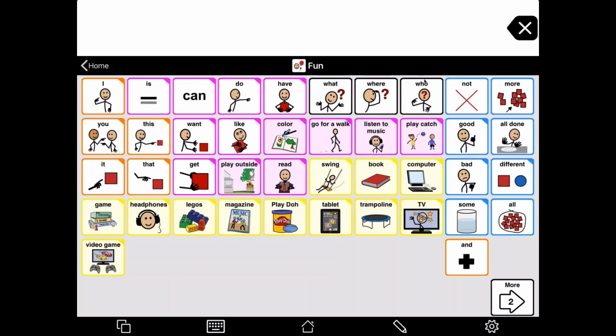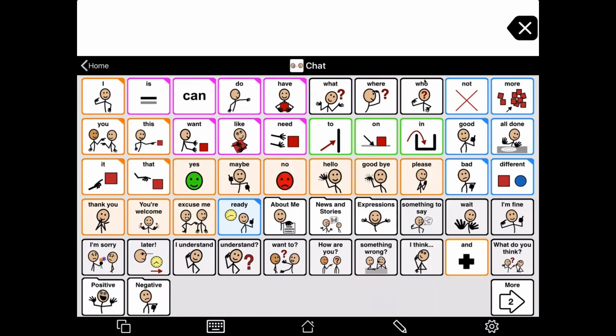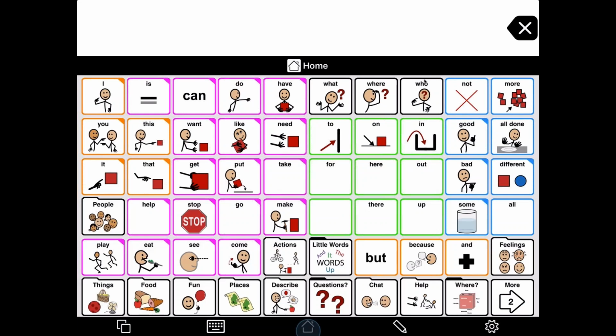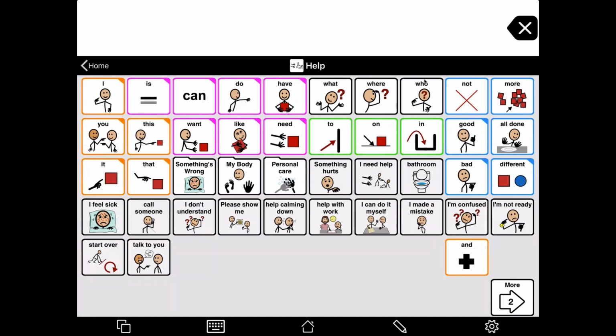And then chat, this is where you would put your pre-programmed phrases, social phrases, things that you have to get out really quickly and you don't want to have to construct a whole sentence. Let's see. And then help, obviously, is where you would put your pre-programmed sentences if you have specific medical needs that you need to have met.